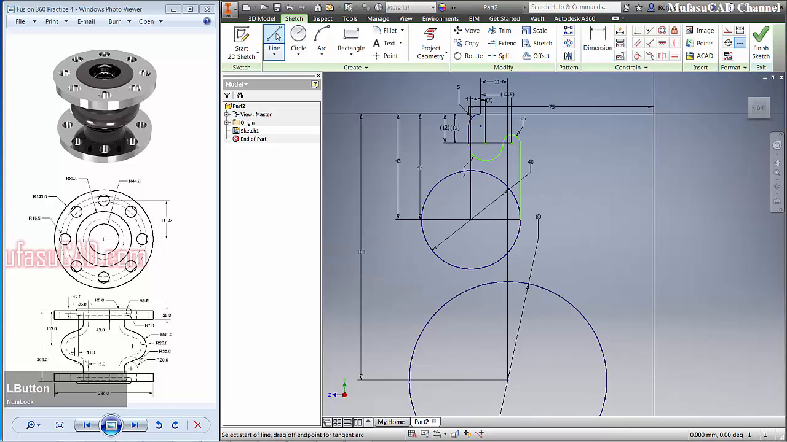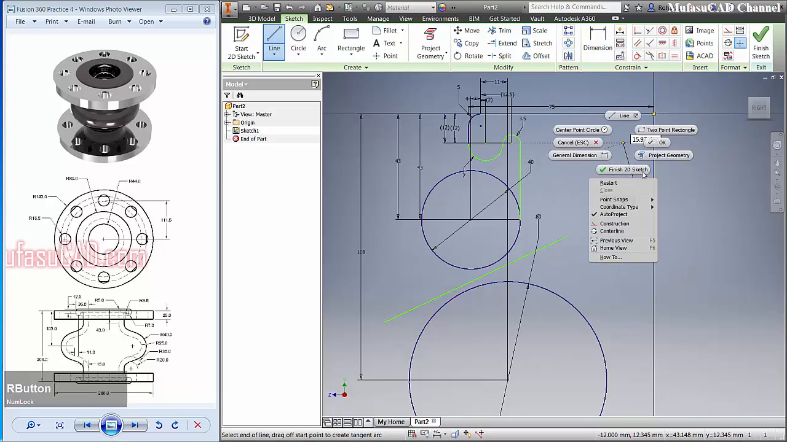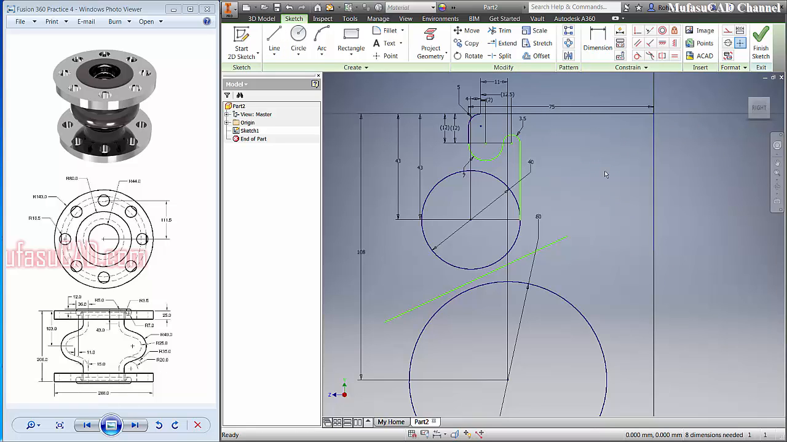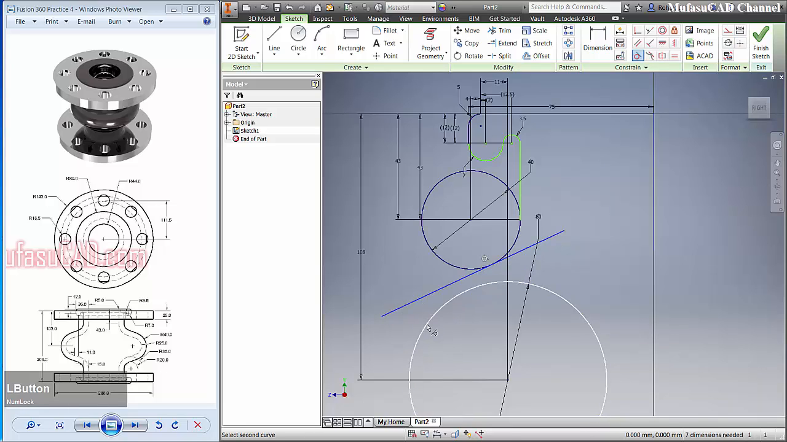We create a line starting from this point to here. Right click and OK, and create a line again from this point to the bottom here. Right click and OK. I will use tangent to connect this line object to these two circles. You can click here tangent, click this line and move to this circle. Click this line and move to this circle.